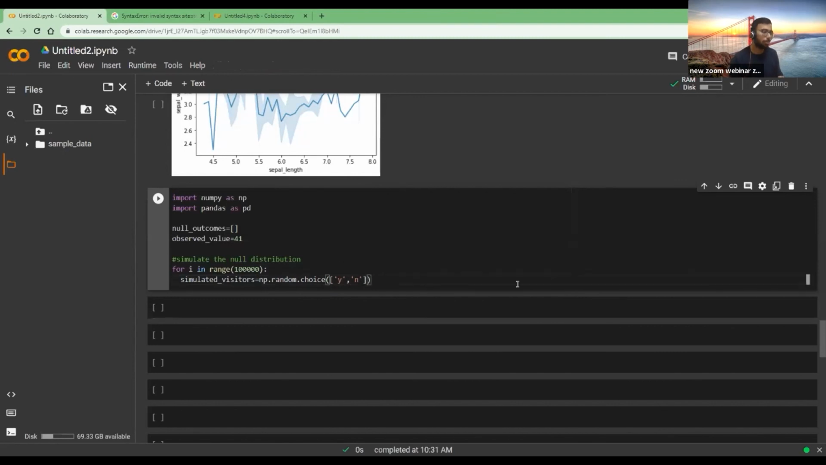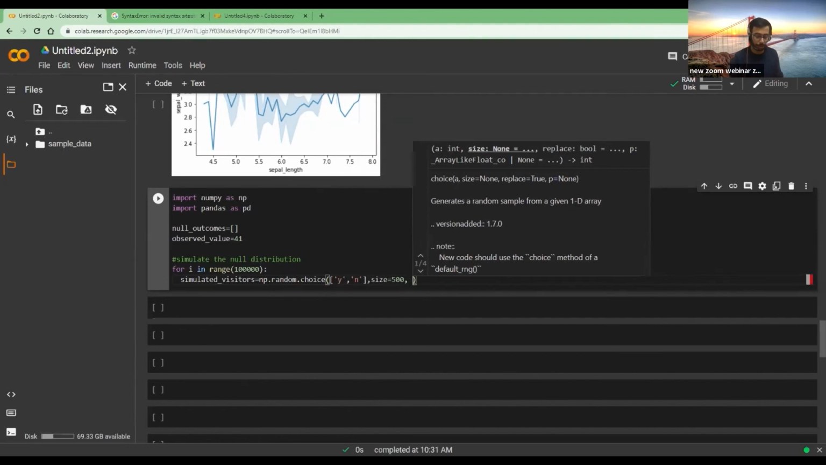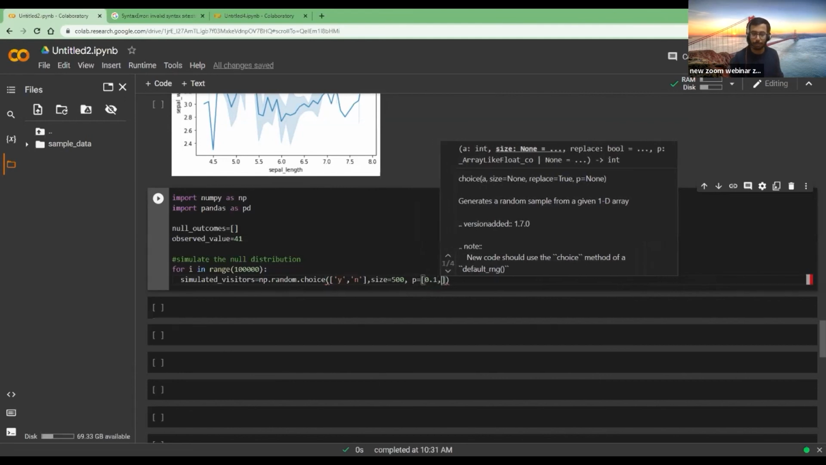Since it's random data, we are simulating the null distribution. All those things that I'm assuming are based on my assumption. You can assume anything you want. You can perform your experiment, you can take a p value out of that, you can take another value out of that, and it would work for you. So all those things you need to check, and you need to experiment basically. The size I'm taking for the simulation would be, let's say, 500, and p would be taking as 0.1 to 0.9.